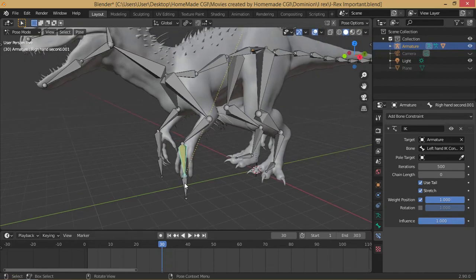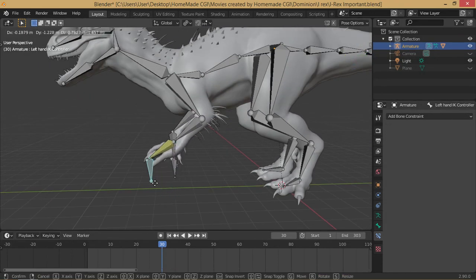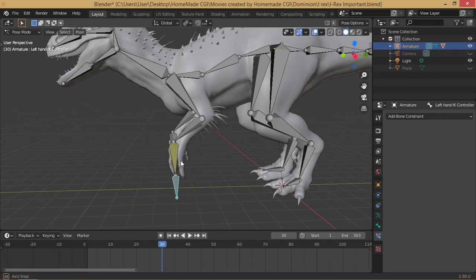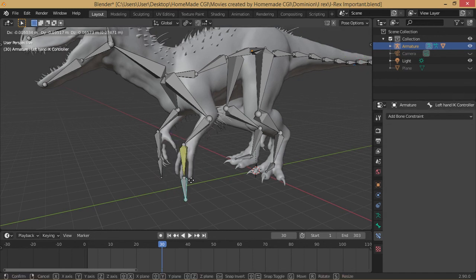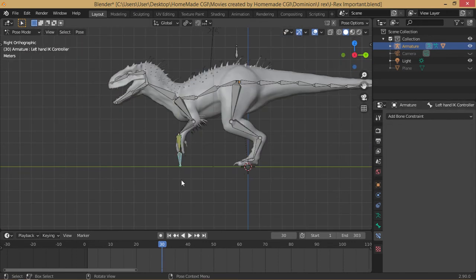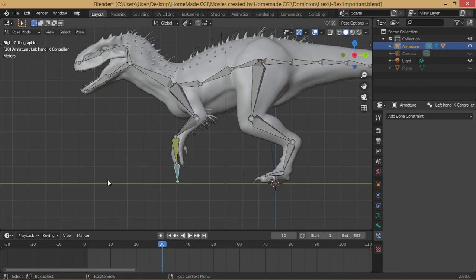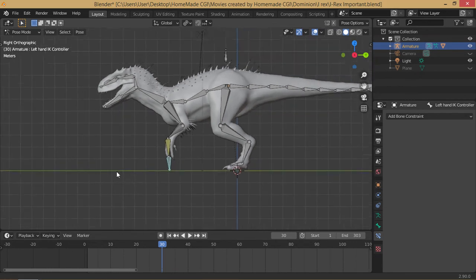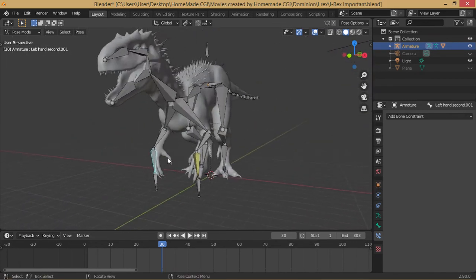If you set the chain length as 1, you are going to see only one bone is getting animated. If you set the number 2, you'll see two bones get animated. If you set the value as 3, you are going to see 3 bones are getting animated, which is cool and awesome. It saves a lot of time. Now let's repeat the same for this bone.